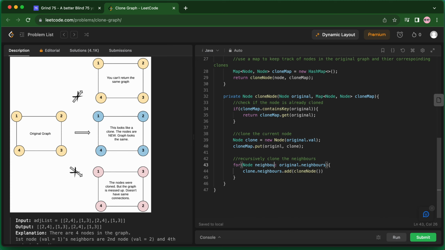Similarly, the next neighbor gets called, which is 3. So for 3, we again call the clone node. Clone node checks if 3 is a part of the map. No, right? So 3 is added to the map. Now for 3 again, we created a clone. 3 is created, but it is not attached. We call for the neighbors.